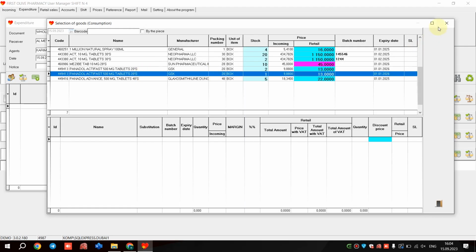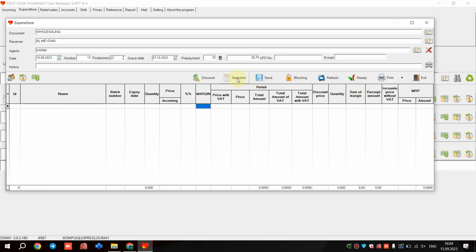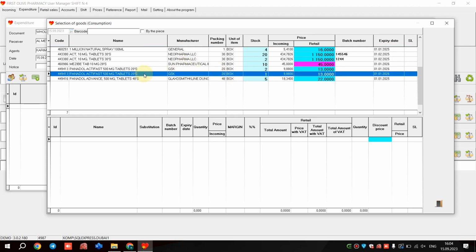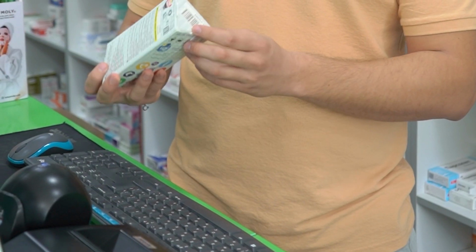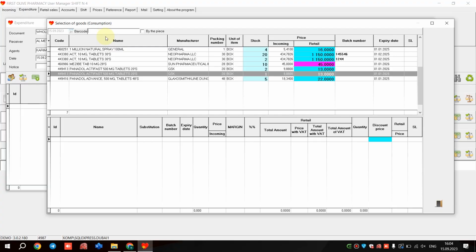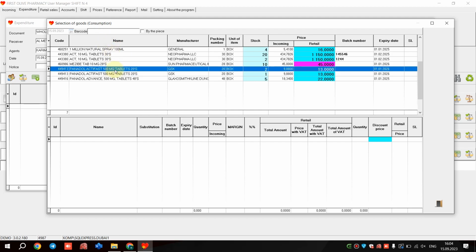Next, to enter the item into the invoice, click the Selection button and select the required item. If you have a barcode scanner connected and configured, you can scan the barcode of a product and start entering data for the product. You should also check the By the Piece cell in case you need to book items by the piece when scanning.